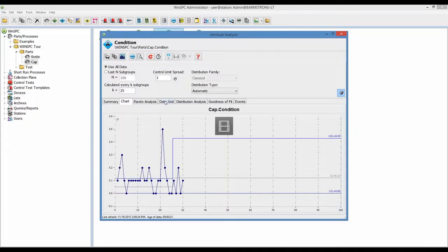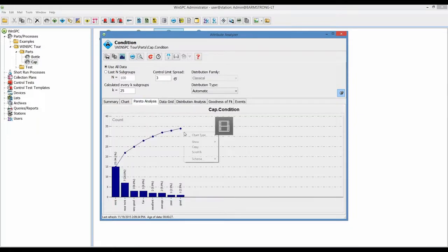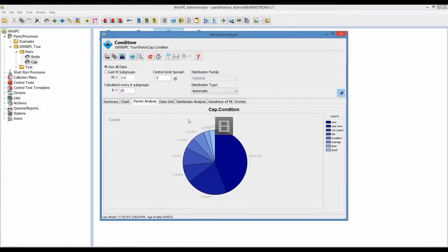There's now an attribute data grid to view your raw data in a row-column workspace. There's also a new tab for a new Pareto mode to summarize your defects and interact different ways and sort. And this includes access to new pie charts as well.